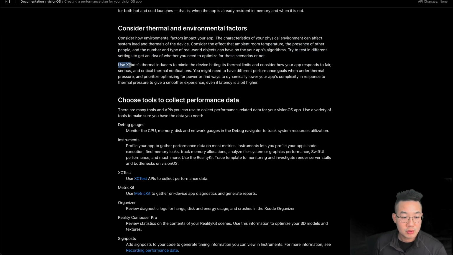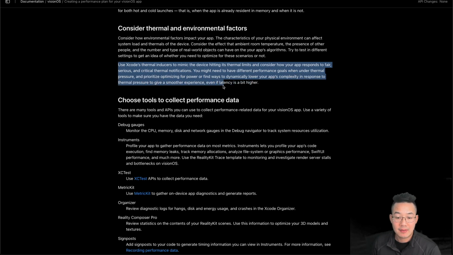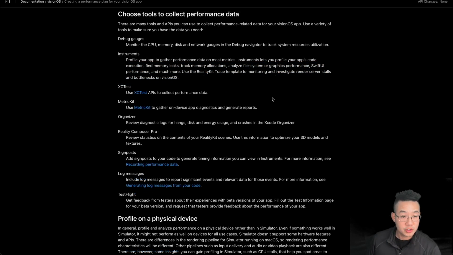not. Use Xcode thermal inducers to mimic the device hitting its thermal limits, and consider how your app responds to fair, serious, and critical thermal notifications. You might need to have different performance goals under thermal pressure and prioritize optimizing for power or finding ways to dynamically lower your app's complexity in response to thermal pressures to give a smoother experience, even if latency is a bit high.